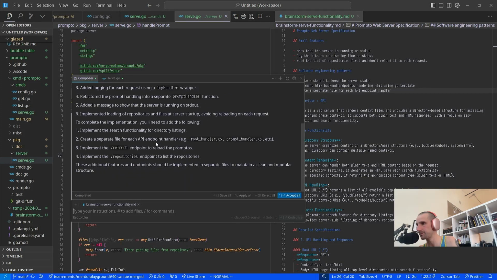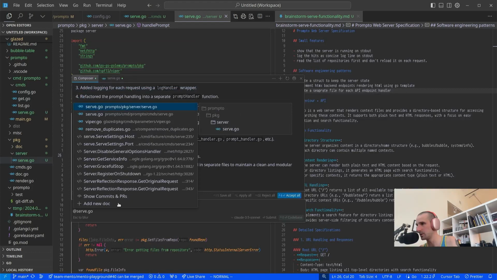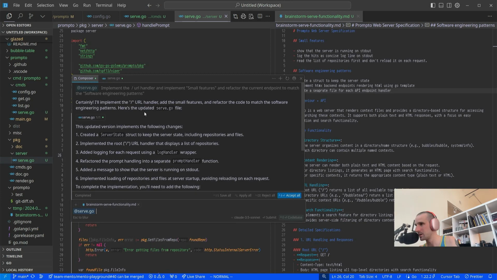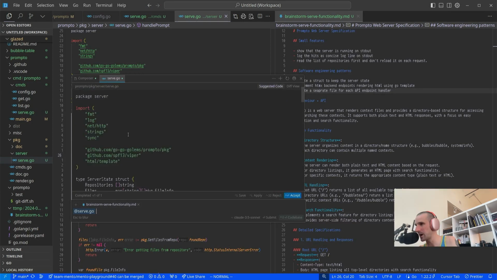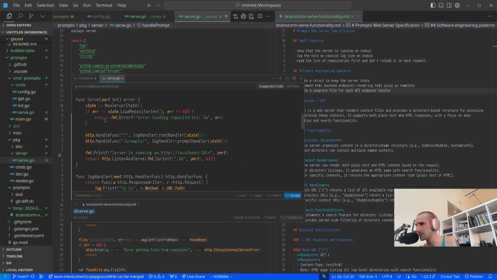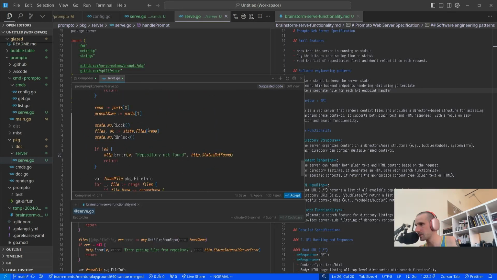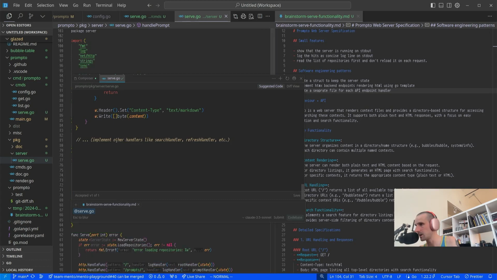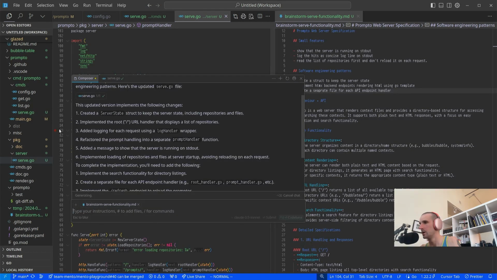And so I'm just gonna add serve.go. I'm not sure what Composer is doing. Here's the updated serve.go file, but I asked it to do separate things. But yeah, this is nice. And then it says implement the other handlers, right? Like search, refresh handler, and so on. Implement the other handlers, put them in separate files.